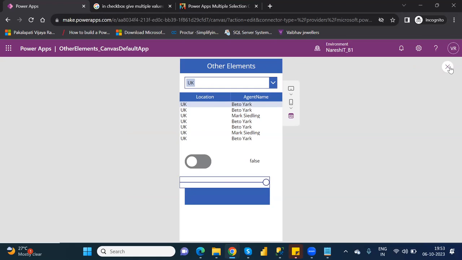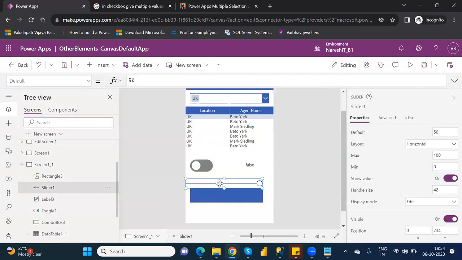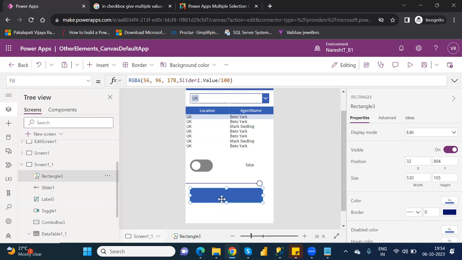So this is how you change it dynamically. I'm taking a slider here and a rectangle. If I want to change the brightness of that element, statically you go to this color property and change it, but I want to change the brightness dynamically.